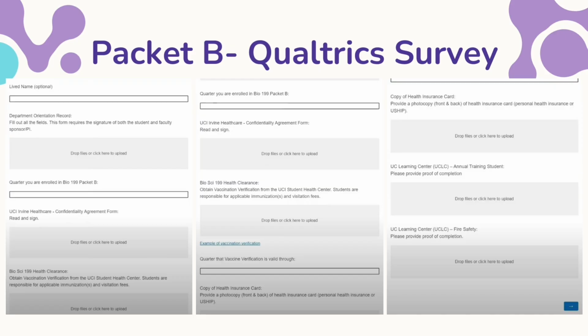Okay, so once you have submitted your packet and been approved, you will be sent a Qualtrics survey to your email. Make sure to fill this out and submit your health clearance and the additional UCLC module requirements and any other requested information here in order to be fully cleared for enrollment.